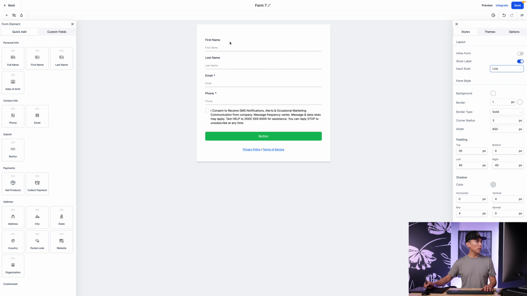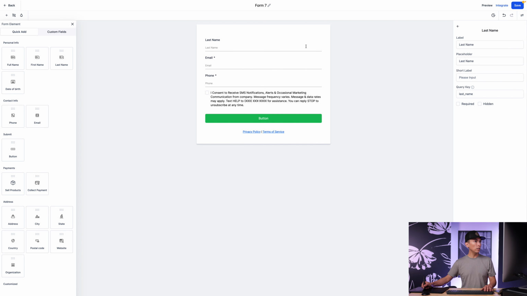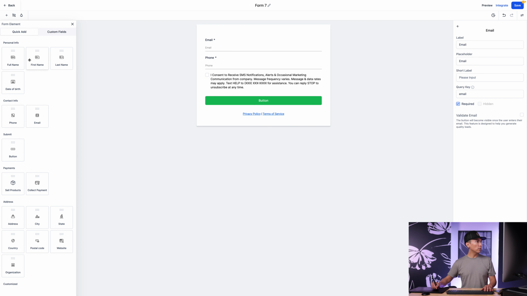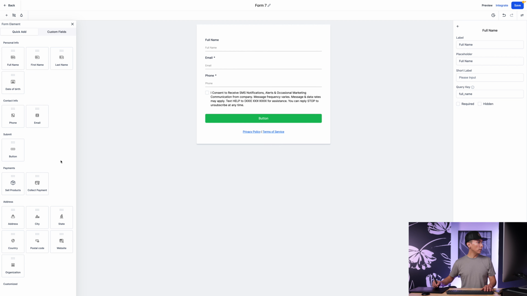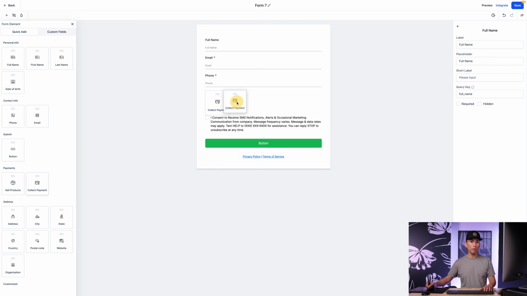And then instead of full name, I'm going to delete that line item and then say I want to input the full name of the contact. And then we're going to say we want to collect payment. So on the left-hand navigation bar in the quick add form element pop out, we're going to select collect payment. We're going to drag and drop it underneath phone.